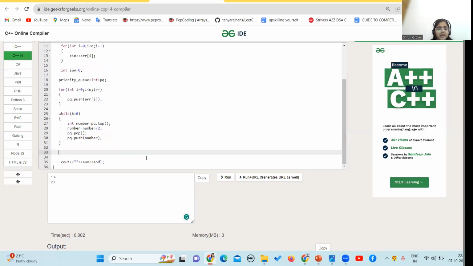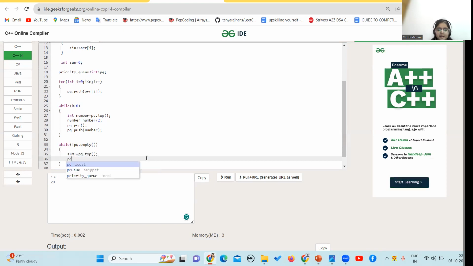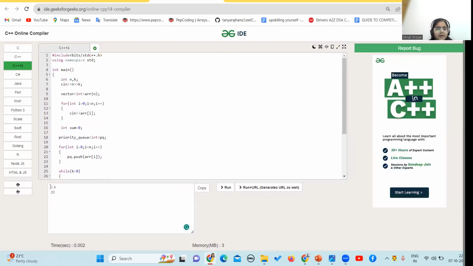Correct. After that, I'll do while not pq.empty. Correct. I'll do sum plus equal to pq.top, which will give me the top element, and I'll pop out the element in order to make the queue empty while calculating the sum. And at last I'll print it. Suppose I run it for the test case 4, 3, 20, 5, 7, 4. Let's run it.